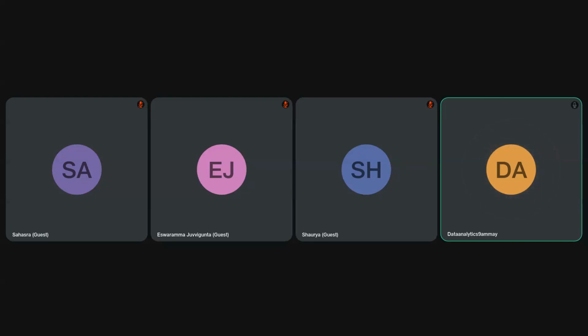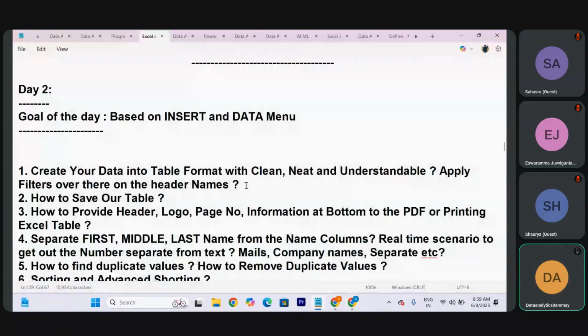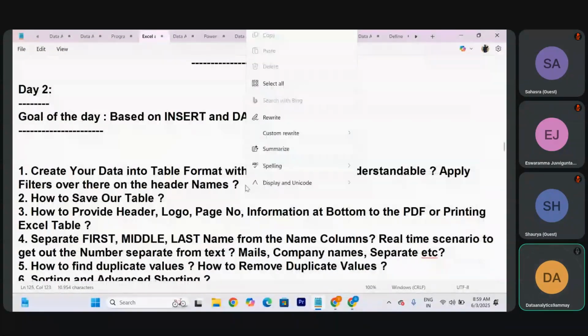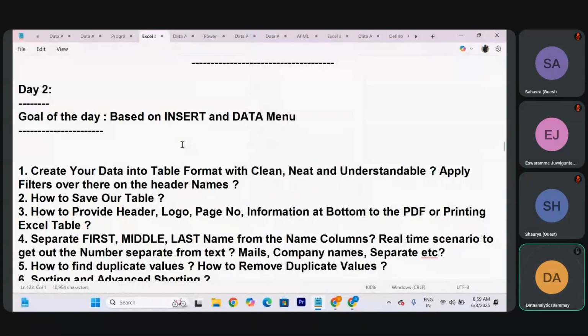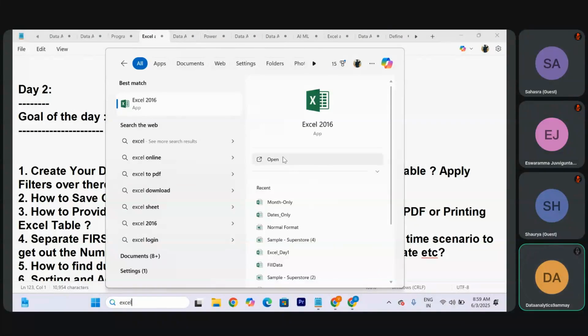Let's start this process. Yesterday we discussed some of the very basic-level Excel information. From today onwards we are going deeper, from basic to advanced level. Let me open my Excel first.